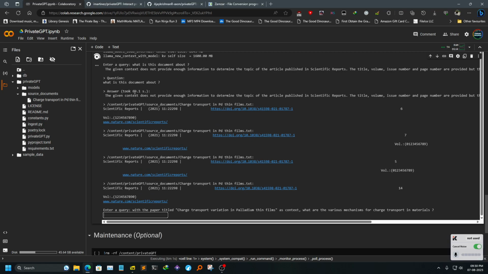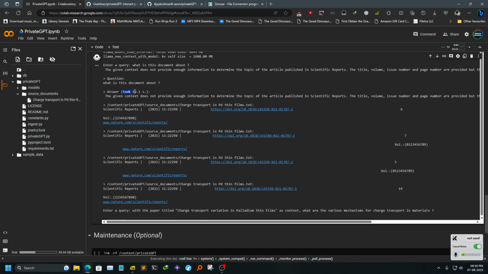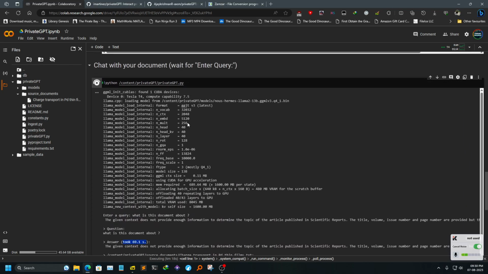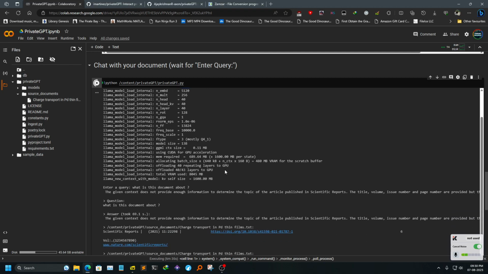So previous answers took 70 seconds, so basically a minute and 10 seconds. That seems to be the average time it takes to give us an answer. And maybe you can even reduce the context size a bit, but I honestly don't think that helps increase the speed of the generation anyway.